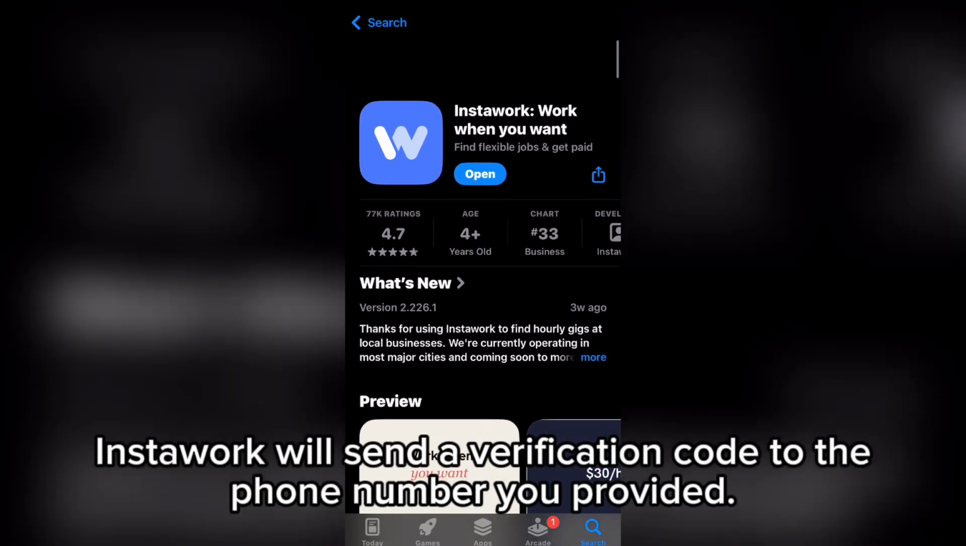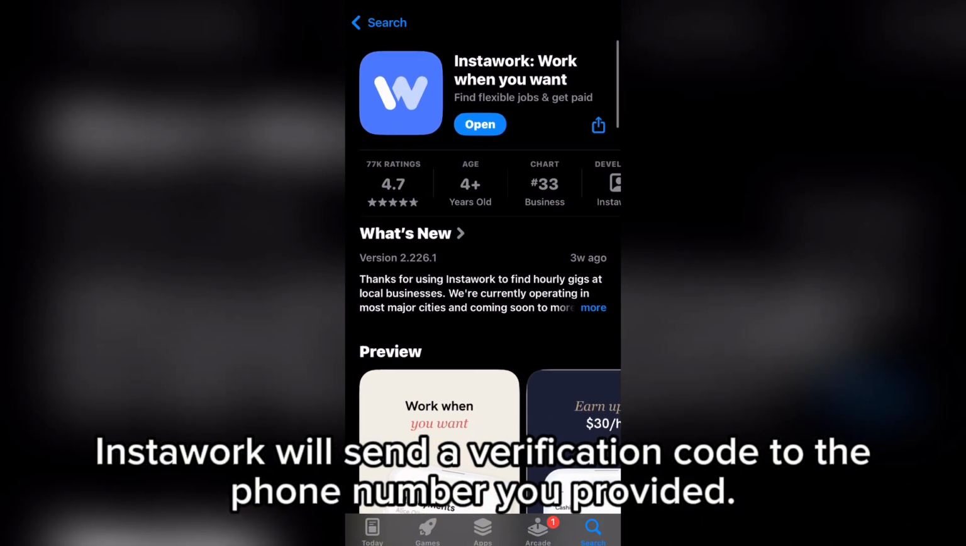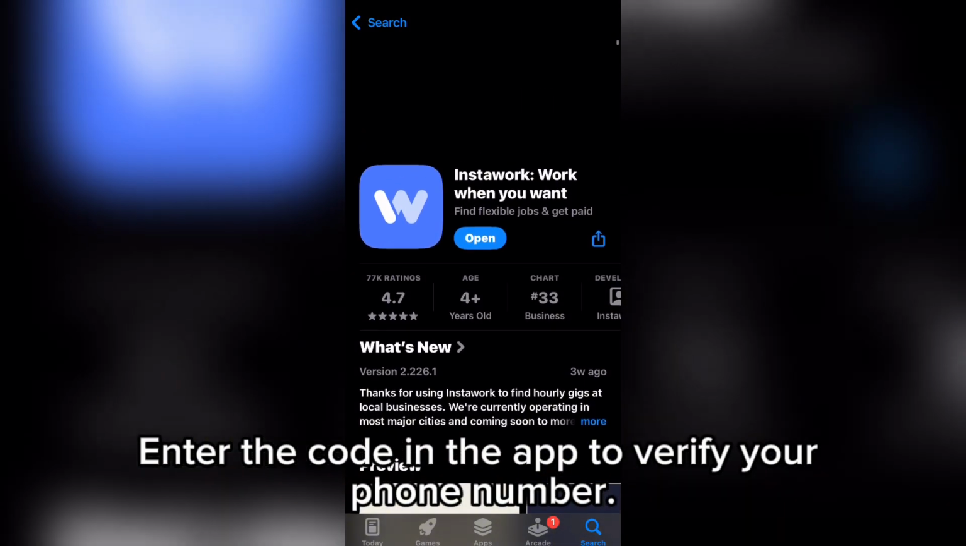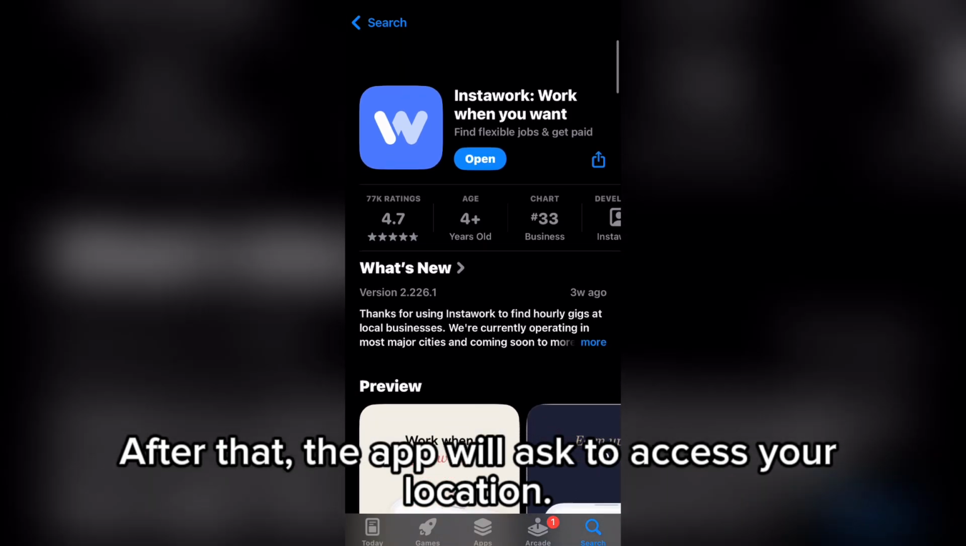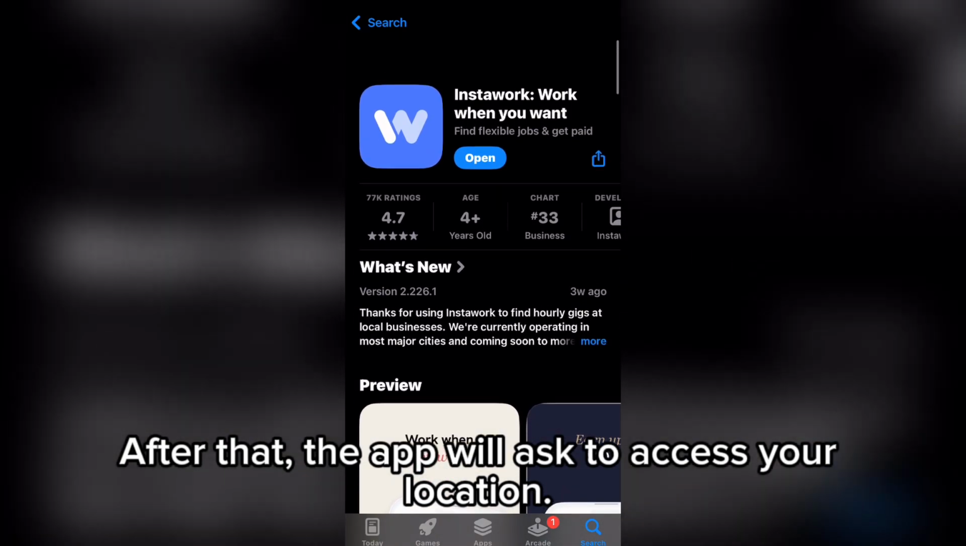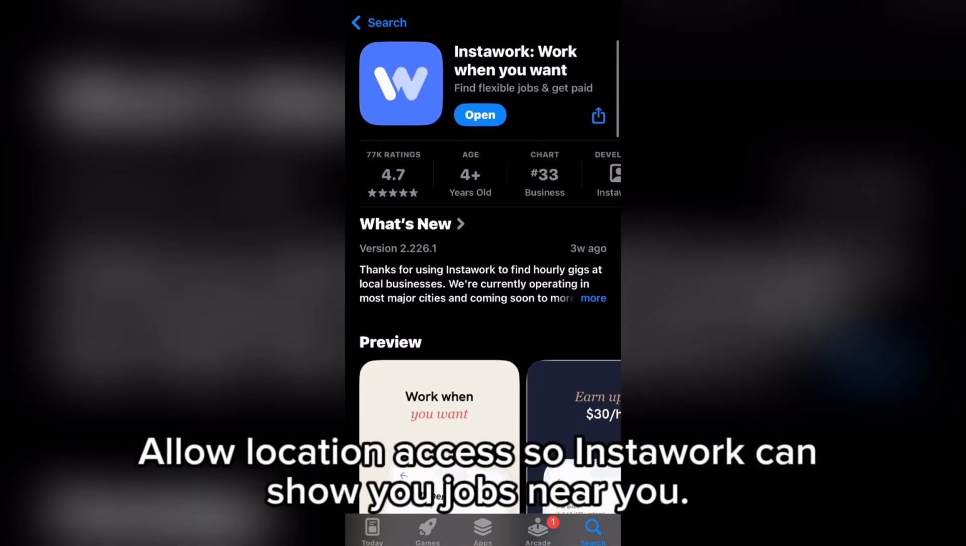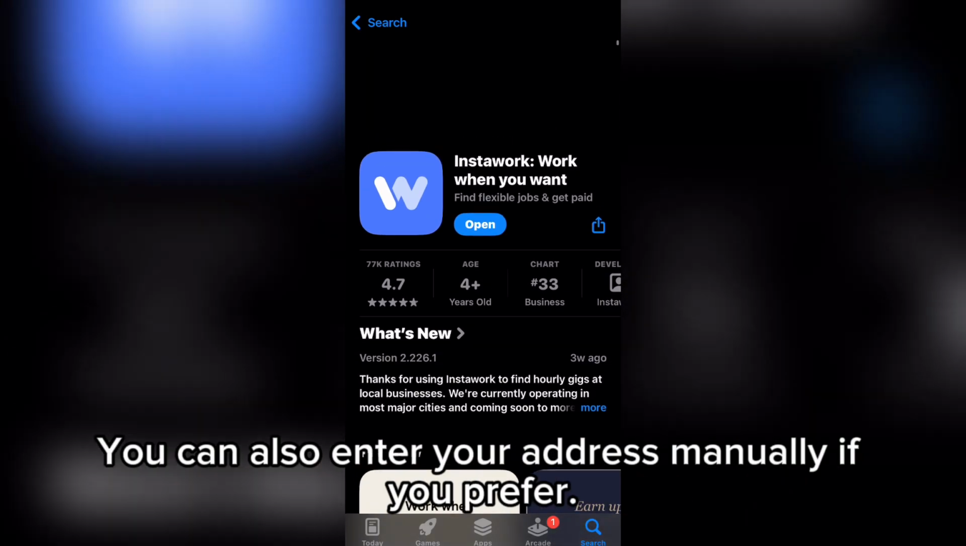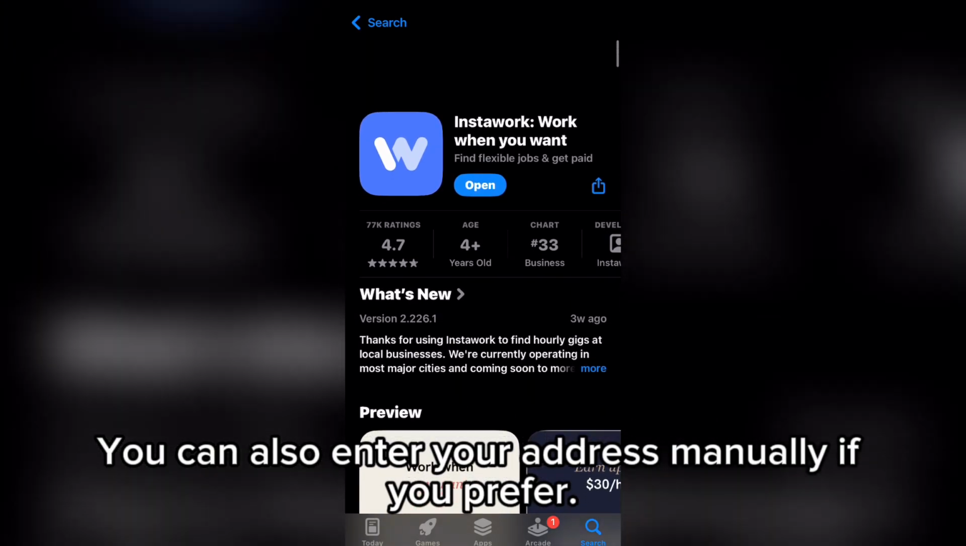Instawork will send a verification code to the phone number you provided. Enter the code in the app to verify your phone number. After that, the app will ask to access your location. Allow location access so Instawork can show you jobs near you. You can also enter your address manually if you prefer.